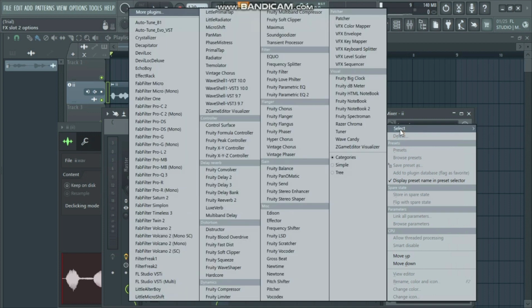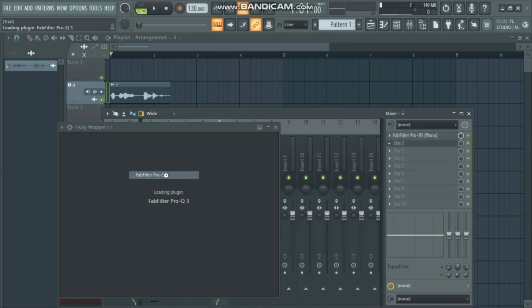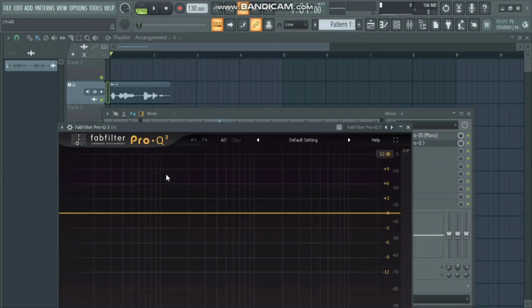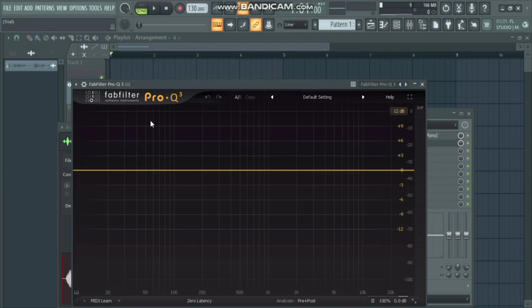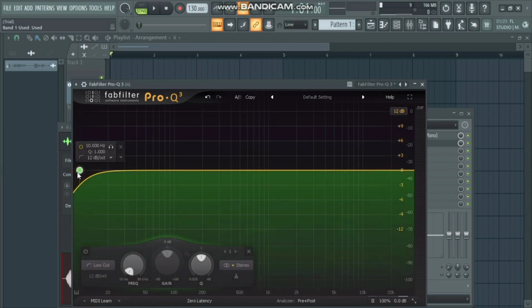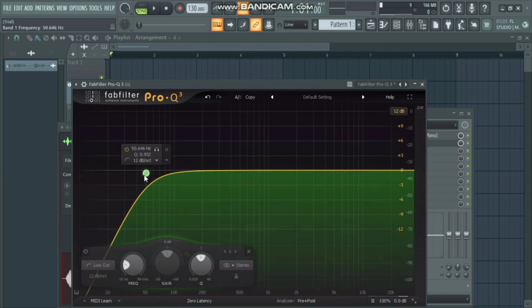Another plugin I'm bringing up is an equalizer. This is the FabFilter equalizer. If you have the stock one, you can use it. You can use any, like the parametric EQ too, but I like using my favorite, FabFilter Pro-Q 3. This is my favorite because of its strength. So I have to cut the low end. The low end is not necessary.